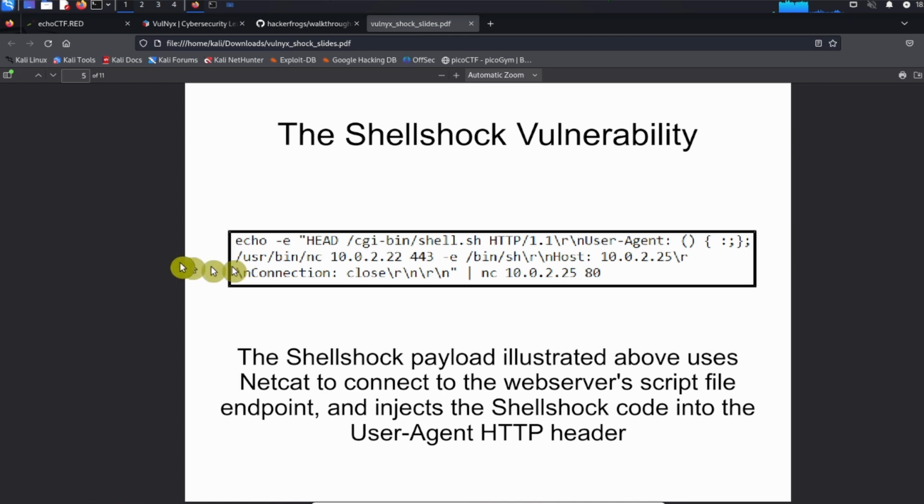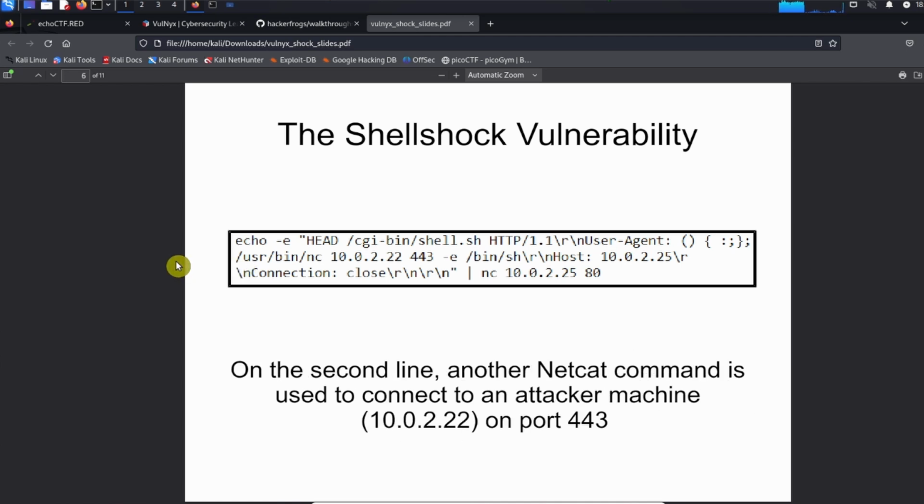So the command is going to be, on the second line, another netcat command used to connect to the attacker machine, which is this IP address on port 443. So we've got this command here, netcat. It's going to try to connect to 10.0.2.22 on port 443, and afterwards it's going to run the bin.sh shell.